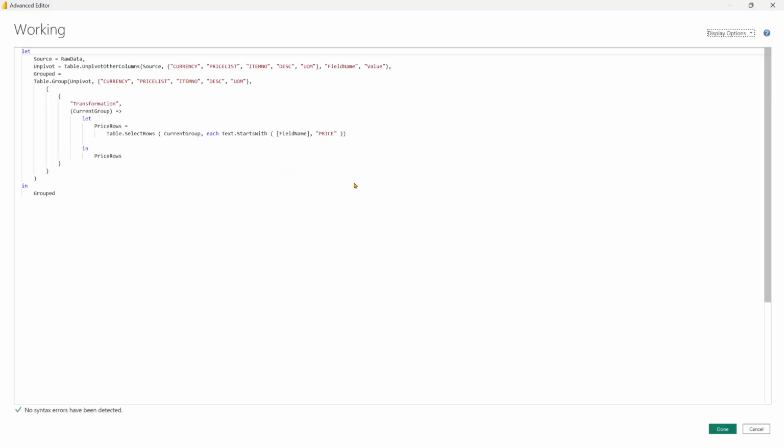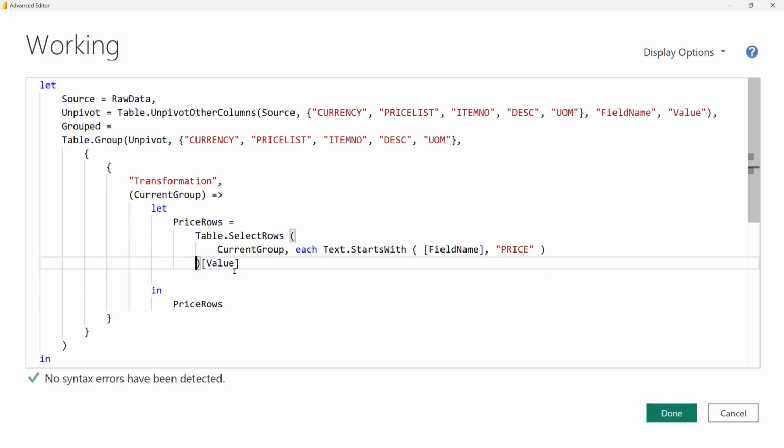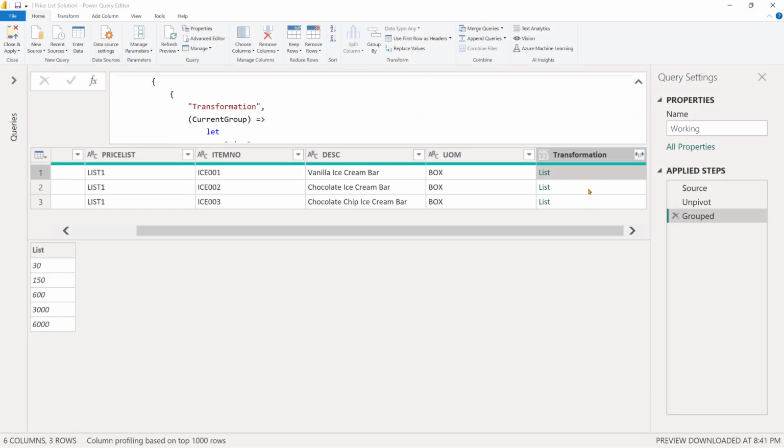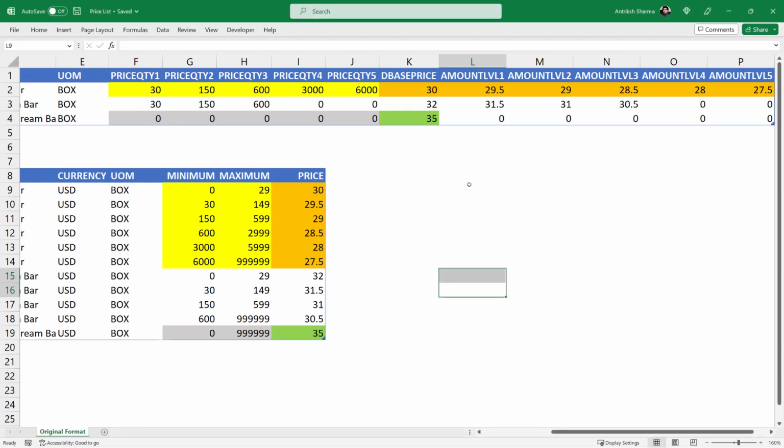So let's go back, and instead of returning the full table, we can actually return the value column as a list. And let's format this a little bit so that it is more readable. So let's click on done, and you can see that we have a list containing the values from the price list column. And what we can do is we can actually first of all extract the values of the first list or any other list. We can copy the entire list and go back to Excel so that I can show you what we are going to do in the solution.